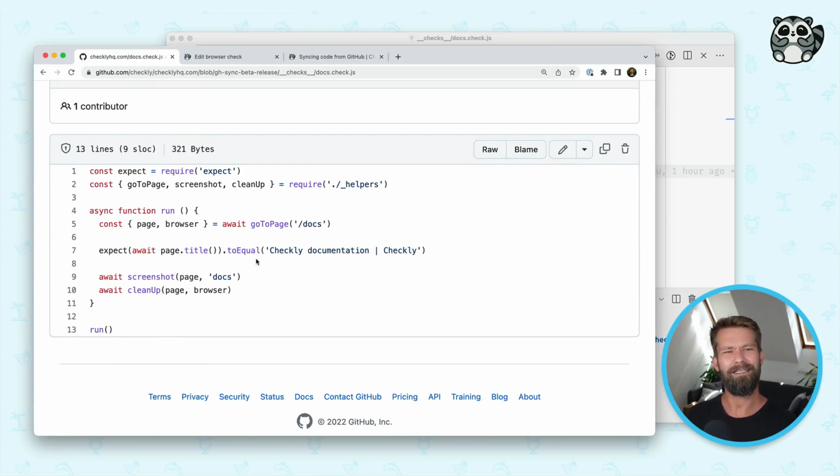And if you have used Checkly before, you might notice, hey, wait a second. Is it now possible to require and load local JavaScript files and dependencies? And I'm excited to tell you, yes, this is possible using GitHub Sync, and we think that this will change how you use Checkly and structure your browser checks quite a little bit. But let's set one up.